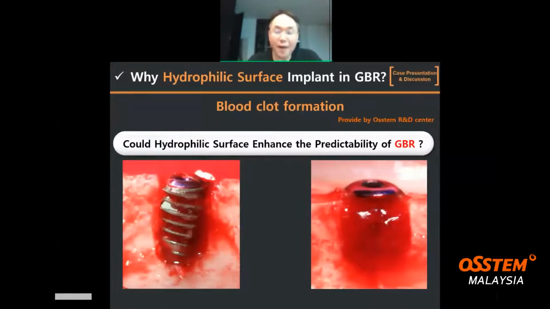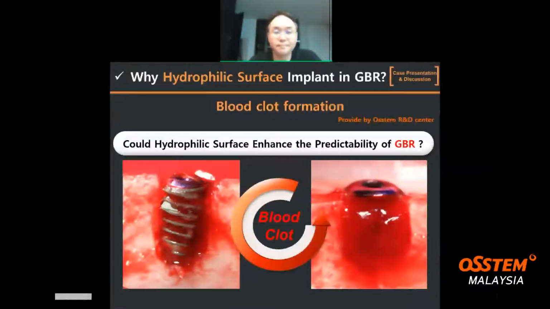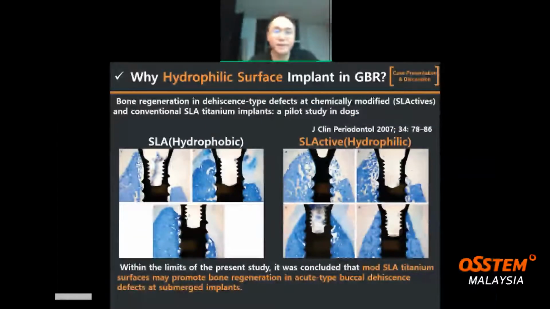So this is my final hypothesis. Could hydrophilic surface enhance the predictability of GBR by stabilizing the blood clot? So this is quite interesting research. In this research, the comparison between hydrophobic SLA surface and hydrophilic SLA active surface was done. Bone regeneration in acute type defect at the chemically modified and conventional SLA titanium implant was done.